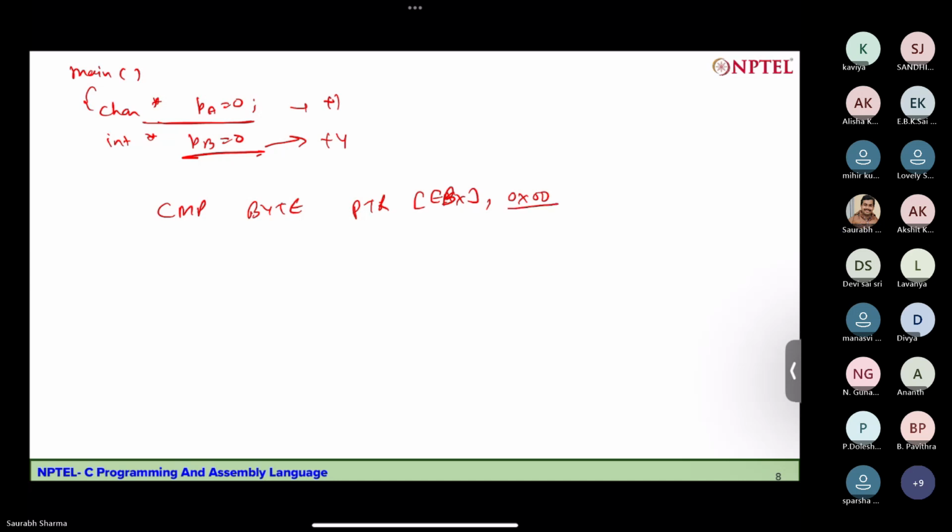So this can be changed from byte to word or d word, and similarly, if we want to add something in EBX, we can add 4 or 2 or 1. That depends totally on the data type we are considering.